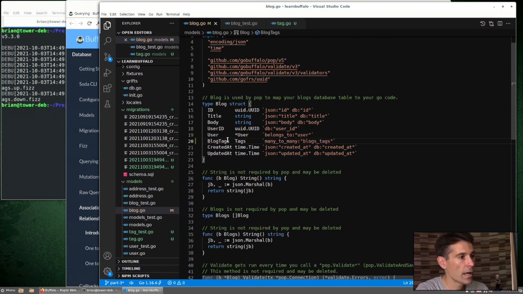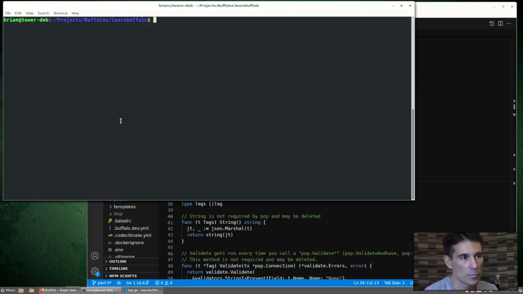Okay, so again, we're adding a property blog tags, which is tags, and it has this many-to-many relationship. Okay, step 2 done. Step 3, we need to create this table. So to create this blogs tags table, we also need to create a model in Buffalo. So we can use our Buffalo pop generate command to create a model.